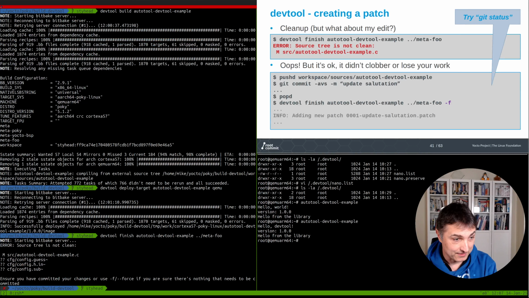Source is not clean. Indeed, in particular, we modified the .c file. So here we have to create a patch. That's how we modify our recipe here. That's one way.